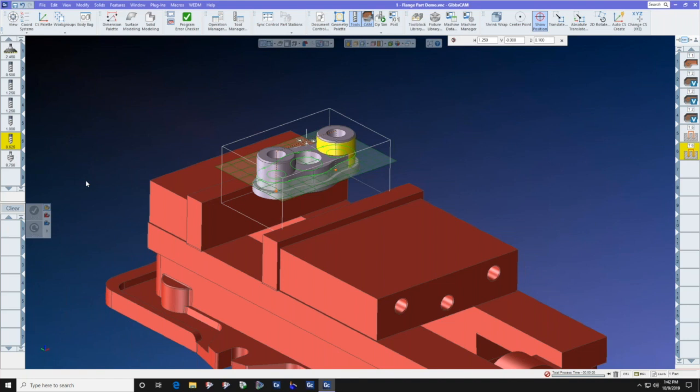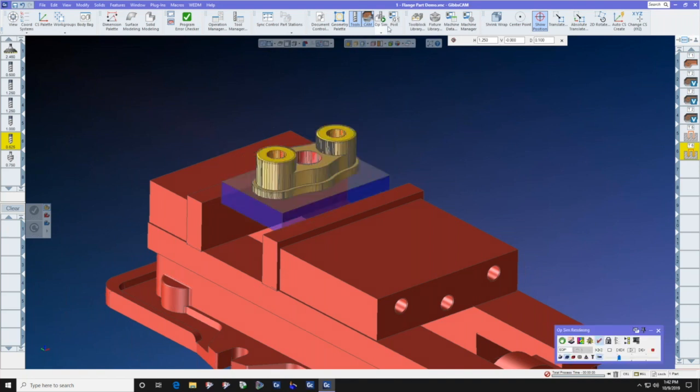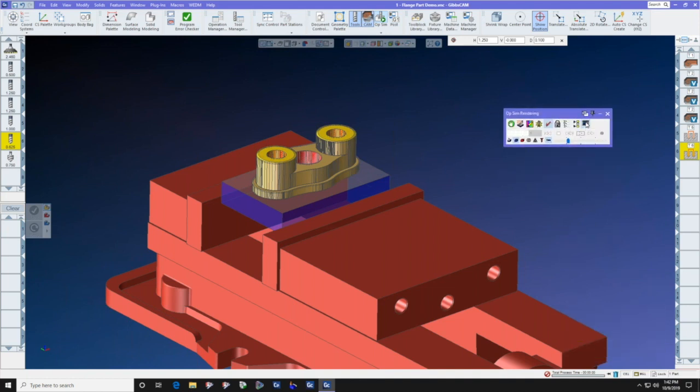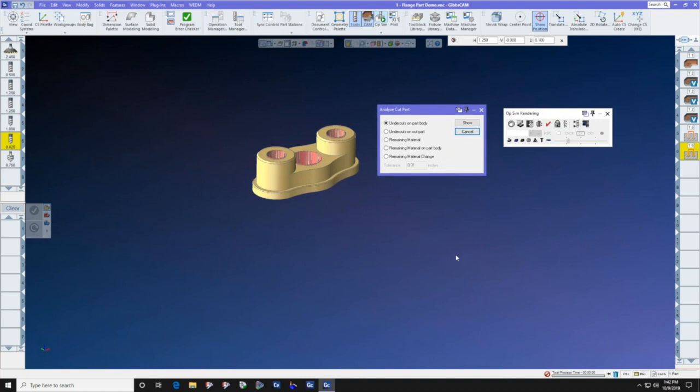Analyze cut part. Here's a new one. When we go to machine a part, a very complex part or a very simple part, if we're in OpSim, there's a little button right over here on the OpSim control bar called Analyze Cut Part. And this is an indicator that doesn't require you to pick up a micrometer or to interrogate anything. It simply tells you if there are any undercuts on the part body, undercuts on the cut part.